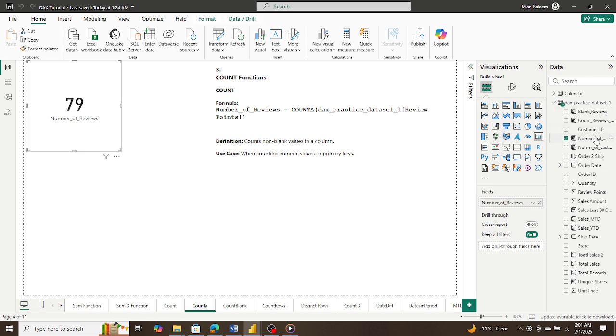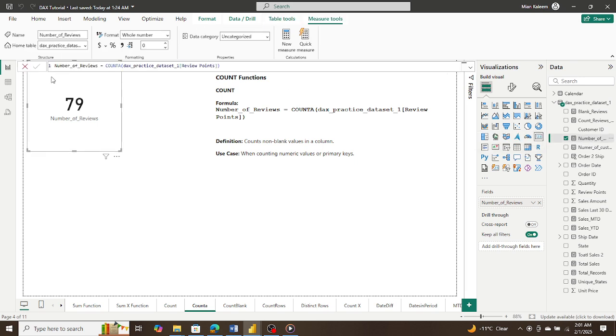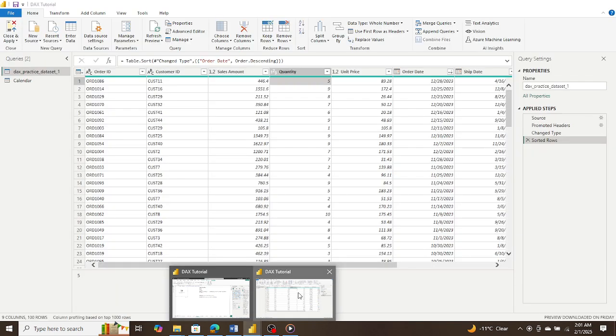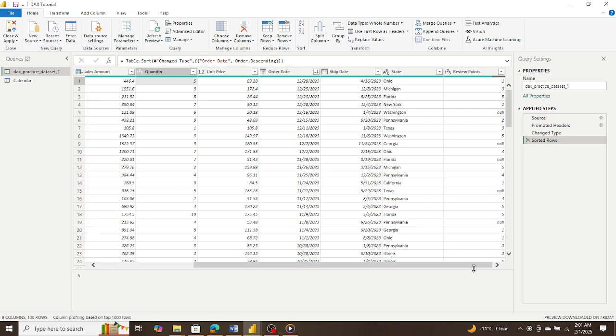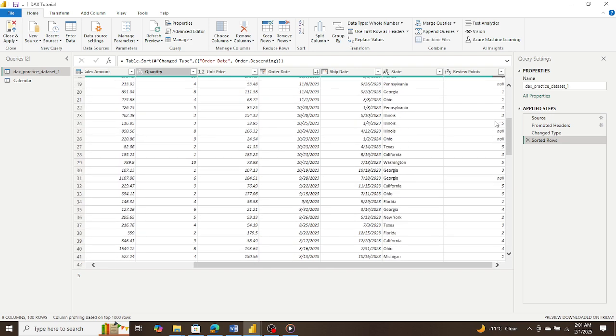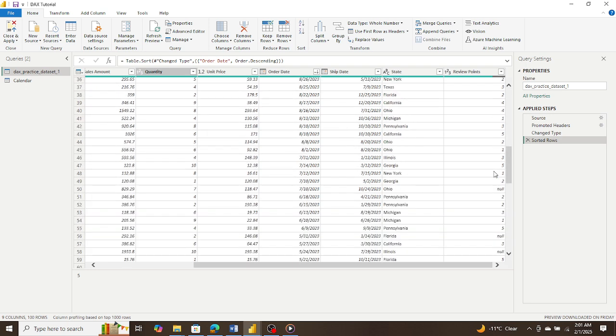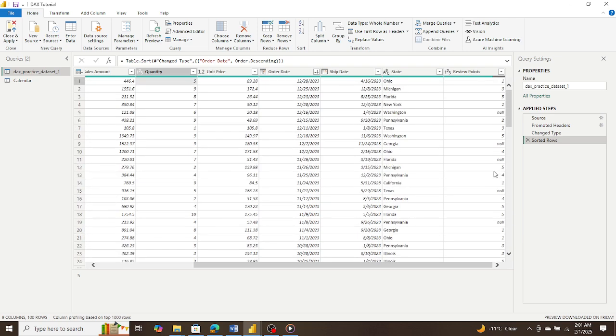Number of reviews. Okay, so number of reviews, here we are counting the number of reviews. Let me show you where our review column is. These are 1, 3, 5, 1. You see there are some null values, and these are the number of reviews. So it will count the rows which have reviews. Okay.